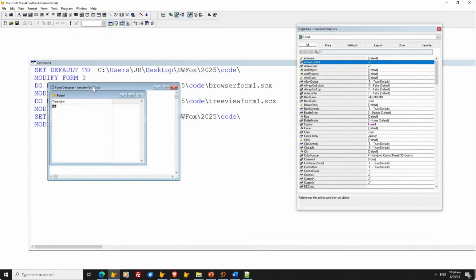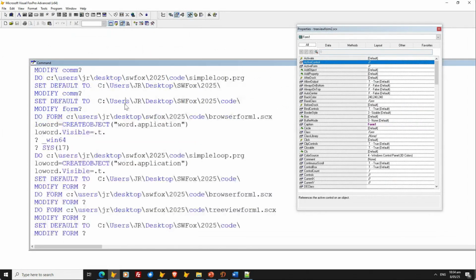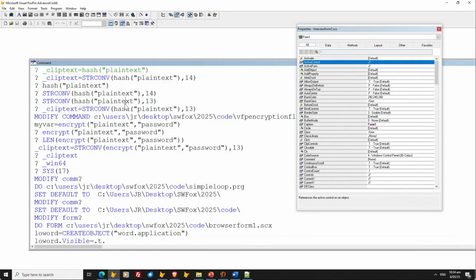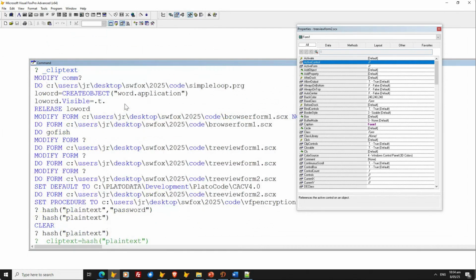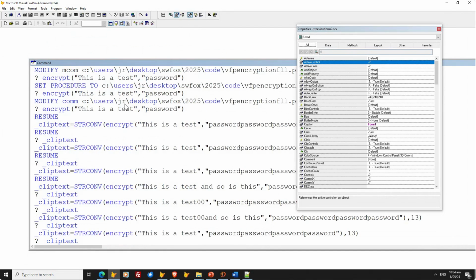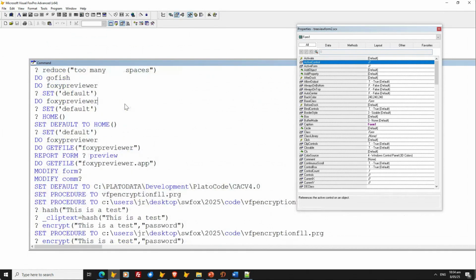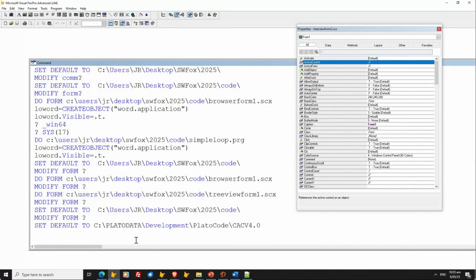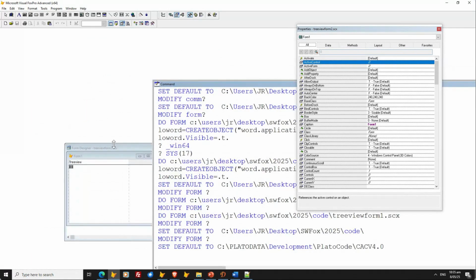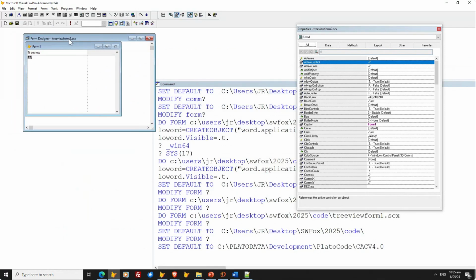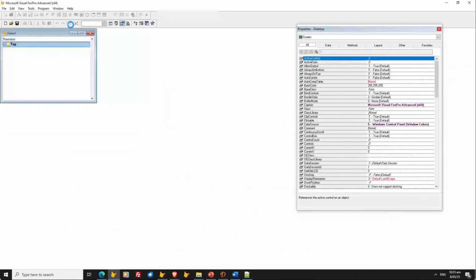So we have this TreeView control here. Sorry about this. I just need to do a different set default to. There. I'm just going to change the set default because this thing is using images that I found out this morning weren't readily available.